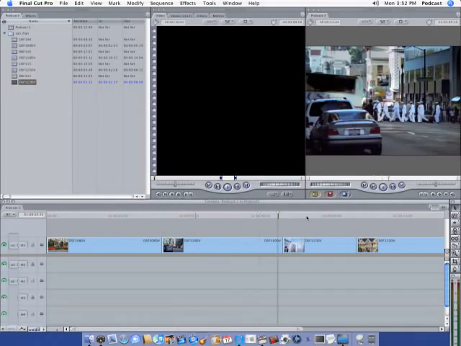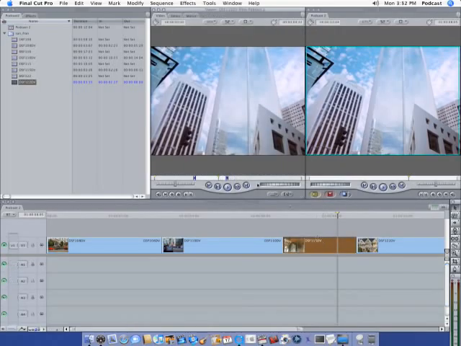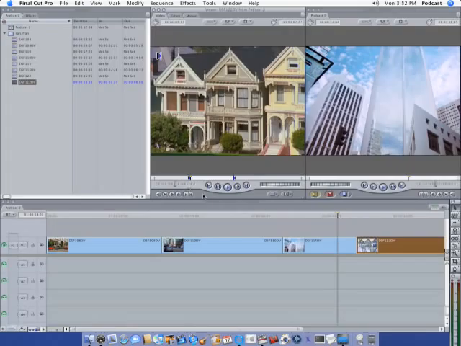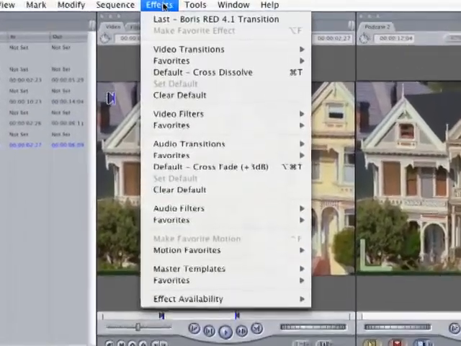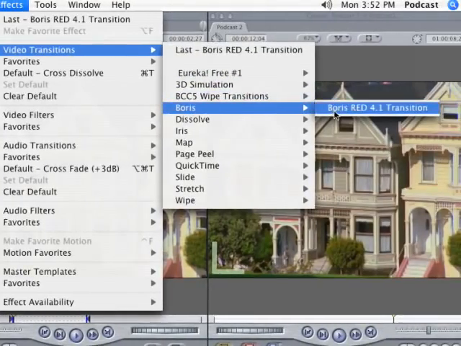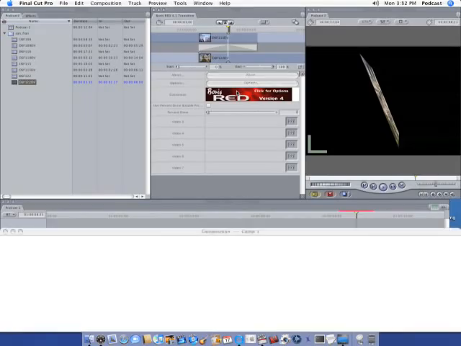This time, in the Final Cut timeline, you'll set up your clips in a linear fashion like I have here. Make sure to leave ample amounts of head and tail on both sides of the clip. You can start by selecting the cut between the clips, going to the Effects menu, Video Transitions, Boris, and Red Transition. Double-click to load it in the viewer window, and click the red banner to launch.